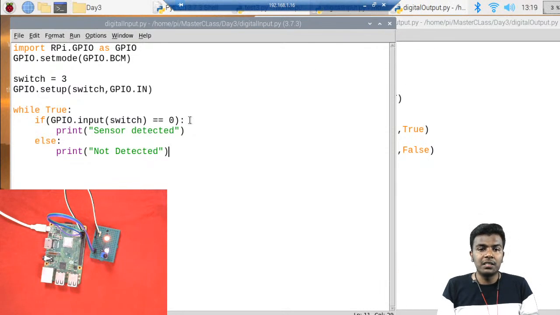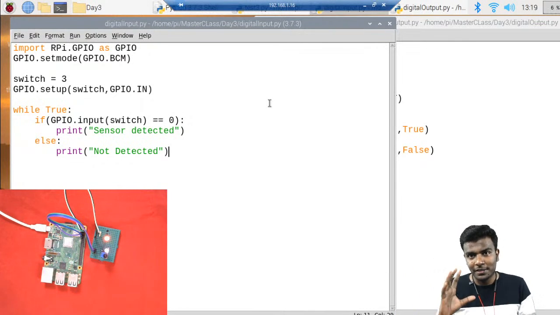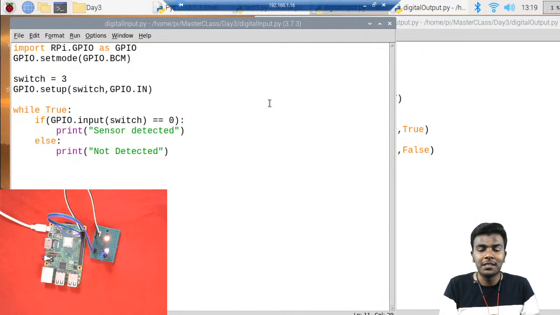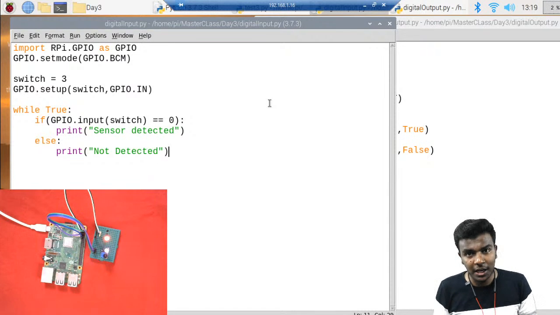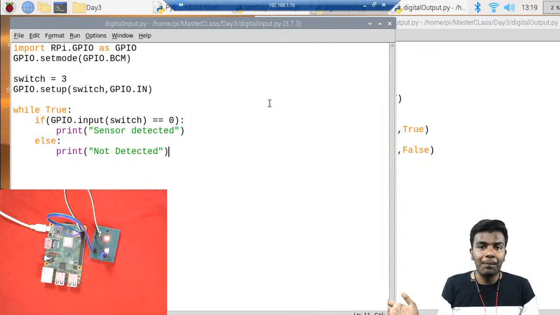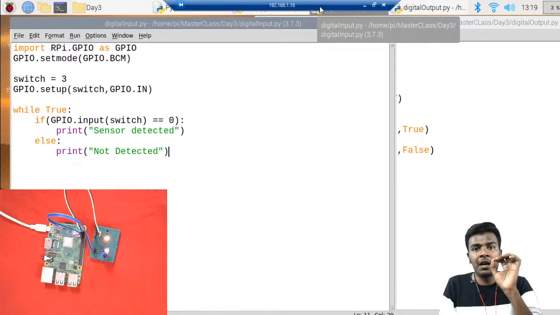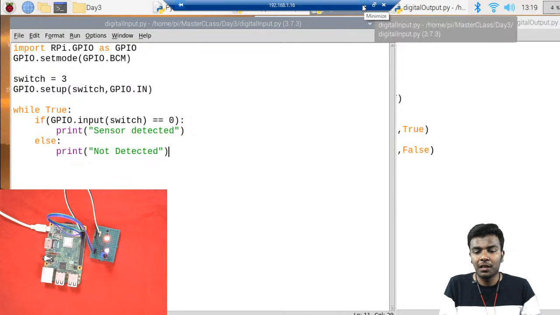So either 0 or 1, because it is digital. This Raspberry Pi doesn't have an inbuilt ADC, so it can't read analog values. For that, we'll definitely see in upcoming sessions how to interface an external analog to digital converter with the Raspberry Pi. But the Arduino has an inbuilt analog to digital converter, the analog pin. Here it is completely about GPIO. GPIO means general purpose input and output. It is not especially for digital pins or analog pins, so it is general purpose input and output.